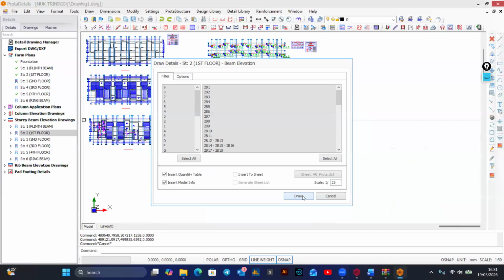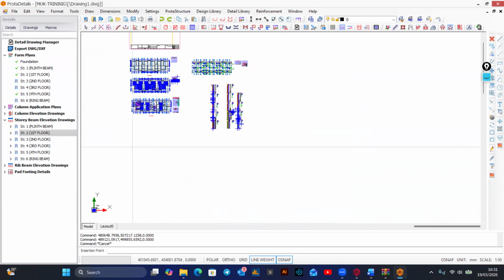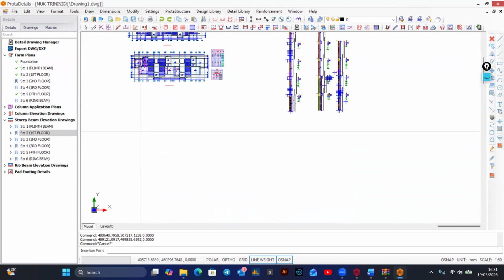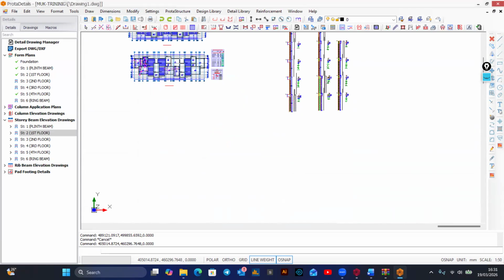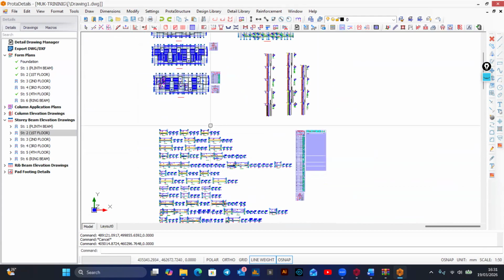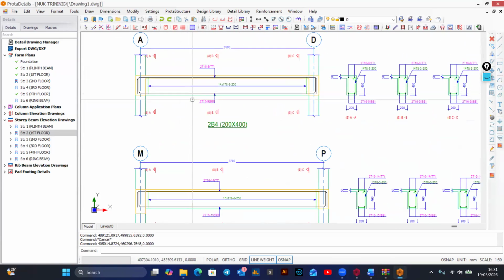Then you can click on draw. You notice the scale is 1:25. So choose draw. You can draw it below here. Okay. So this will be your beam elevation details.